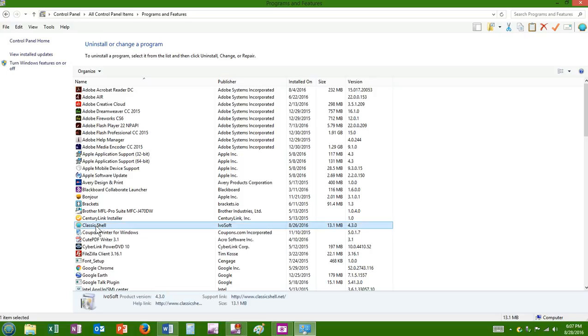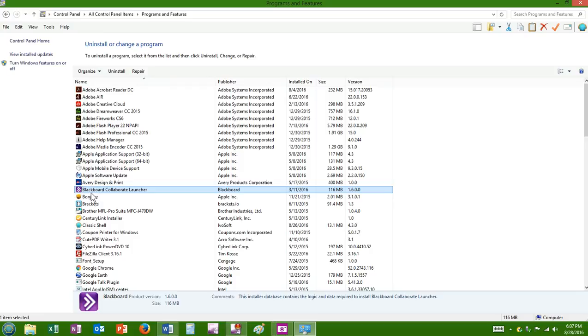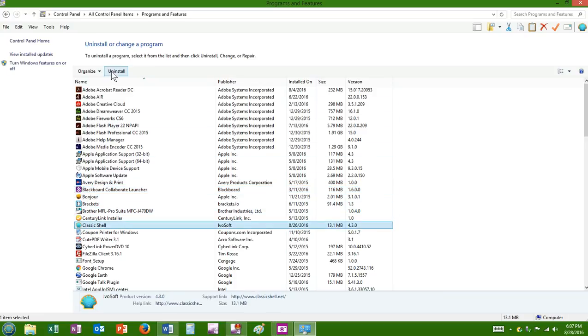If we click on Classic Shell, you'll notice up here in this bar we have a couple of options. We have Organize and we have Uninstall. Sometimes the options are a little bit different. If I come over here and click this Blackboard Collaborate, you have Uninstall and Repair. So you have a couple different options sometimes. But I'm going to go back to Classic Shell, and I'm going to click Uninstall.